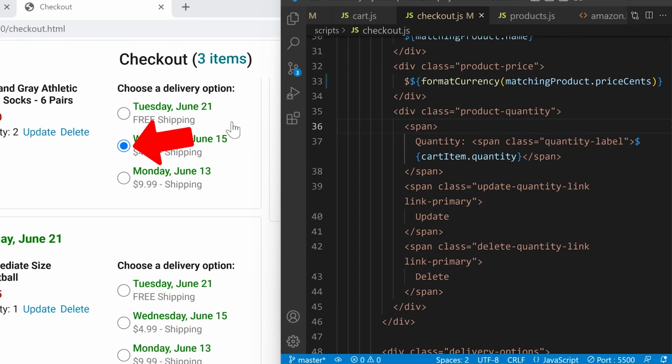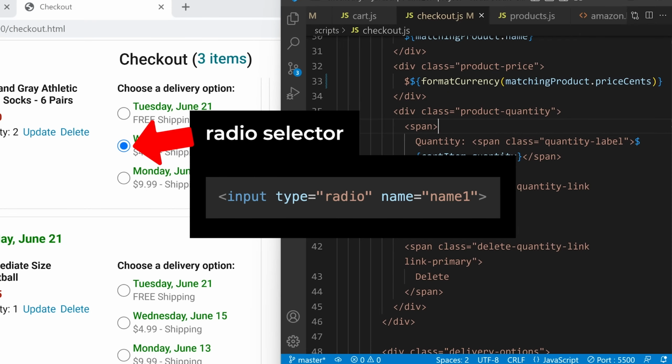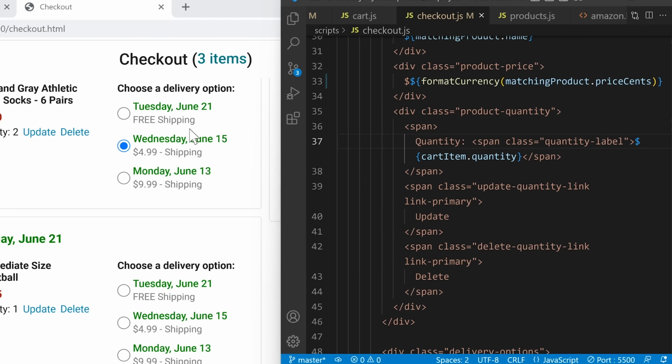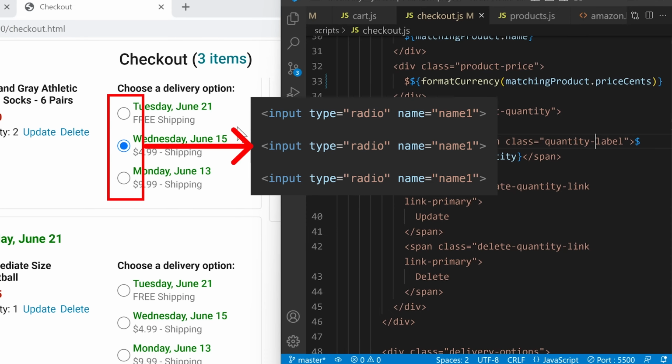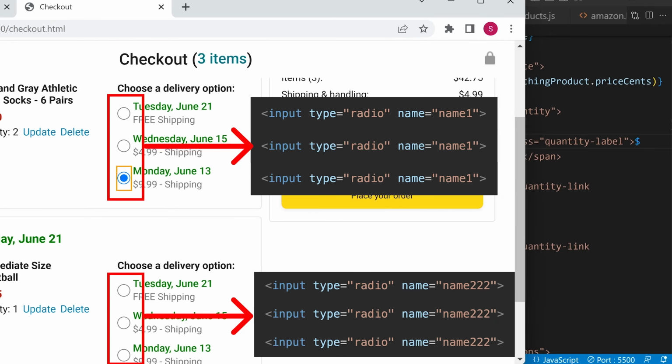So this is an HTML element called a radio selector. And here's the code for a radio selector. So the way that radio selectors work is that if a set of radio selectors have the same name, then we can only select one of them. So for example, if these 3 radio selectors have the same name attribute, then we can only select one of them. Now, if the 3 at the top have one name and the 3 at the bottom have a different name, then we can select one from the first 3 as well as one from the second 3.